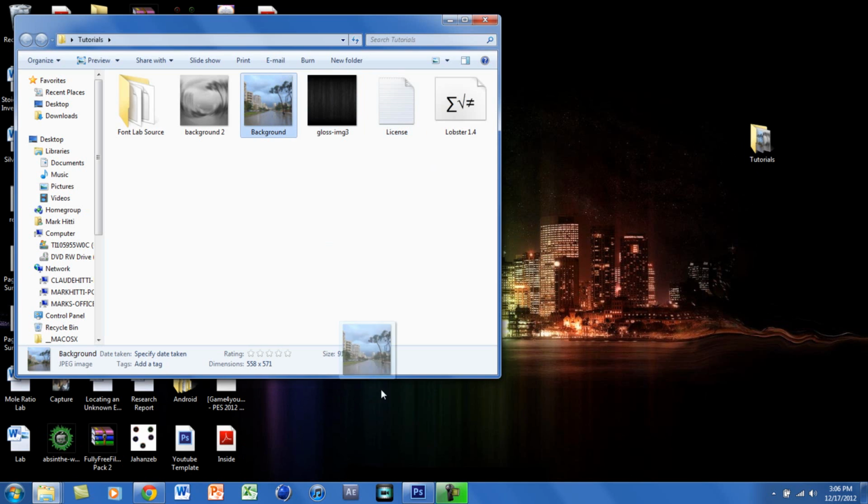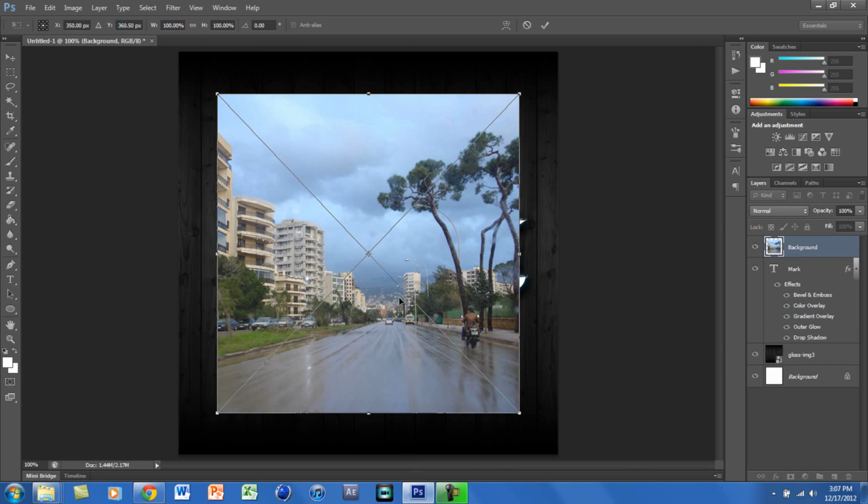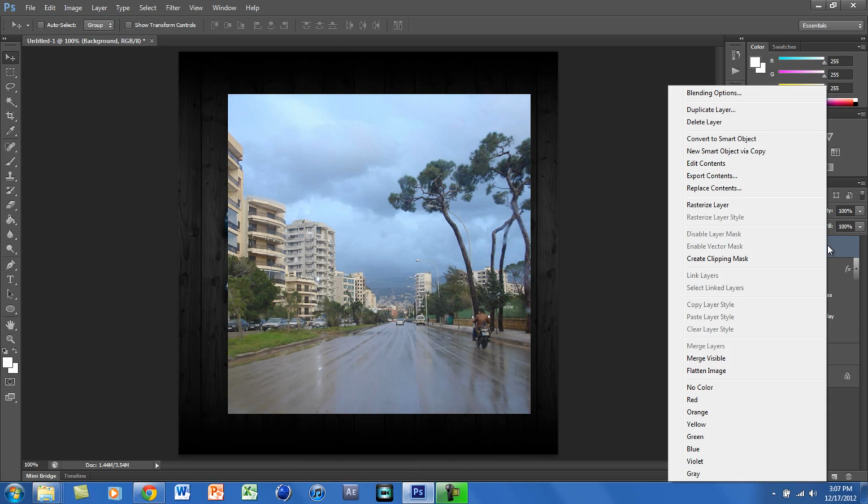And again, you want to drag it to Photoshop. You just want it so it doesn't have to fit the whole screen, but it is big enough. Just click the check. Here, we want to right click on the background layer and go to rasterize layer.